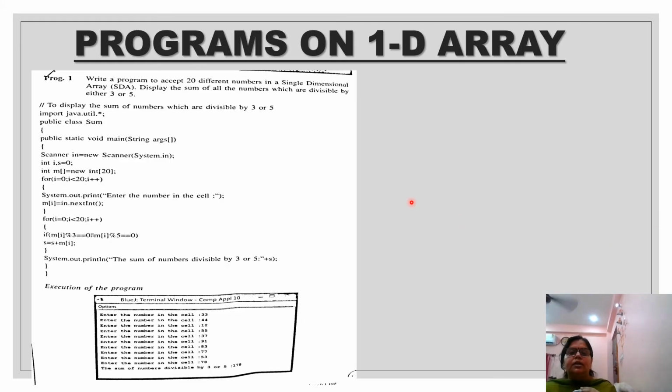Now we are going to take a simple program in a single dimension array. It is a program to accept 20 different numbers in a single dimension array and display the sum of all the numbers which are divisible by either 3 or 4. We are making this program with the Scanner. See, by the single line comment we have shown what we are going to do in the program. This is a utility package, so we have used java.util. This is the class you have taken, and this is public static void main.